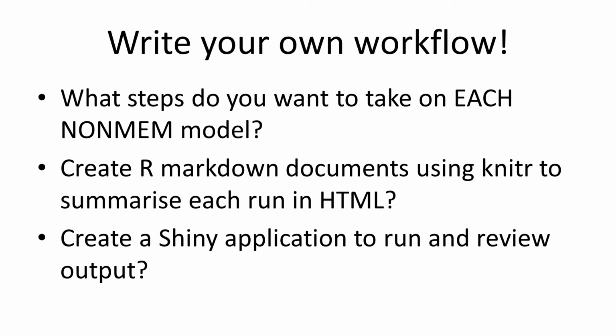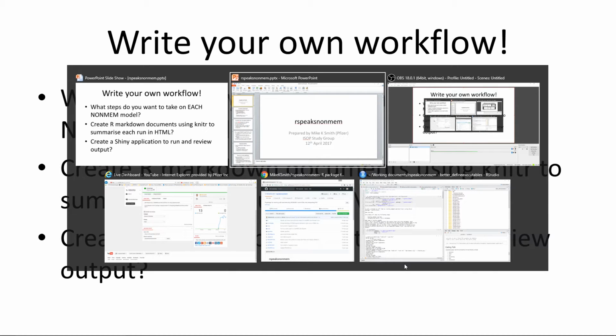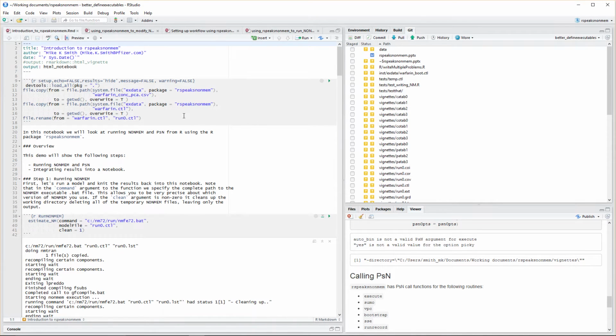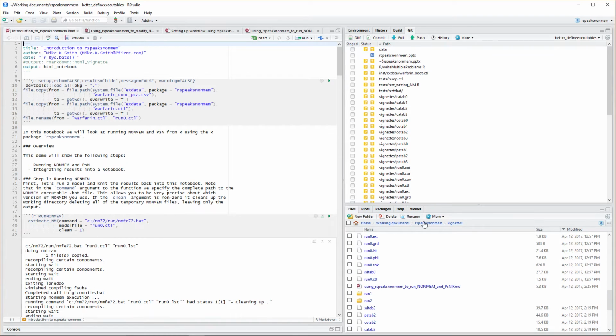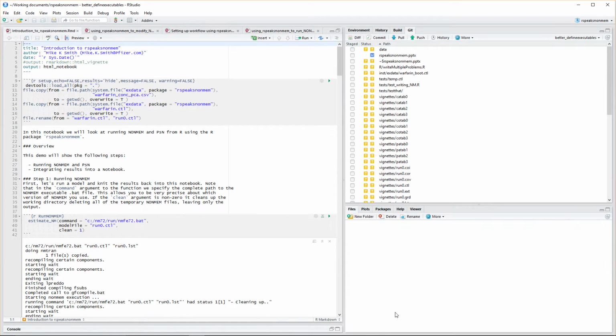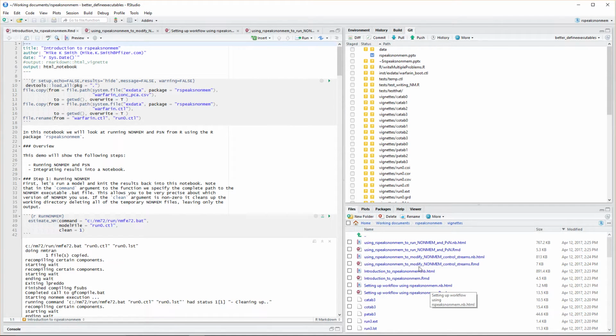Okay, so now I think I'm going to switch to a demo and show you how all this works. If I just swap to RStudio, here what I have, with the package, is some R Markdown files which explain the overview of how to work with RSpeaksNONMEM. These are all in the vignettes directory with the package. I've also provided some data sets and the warfarin control file within the example data.